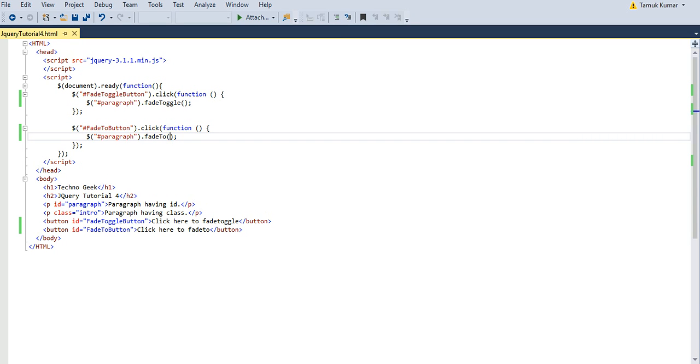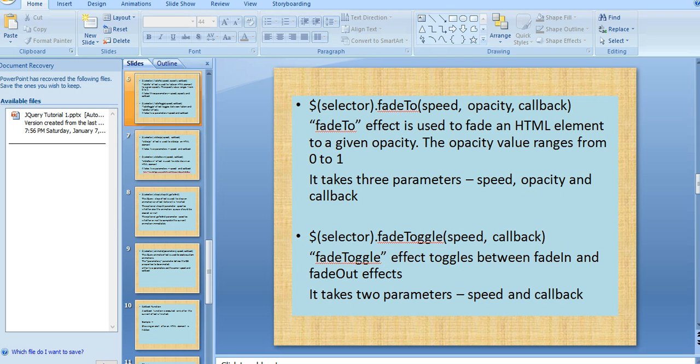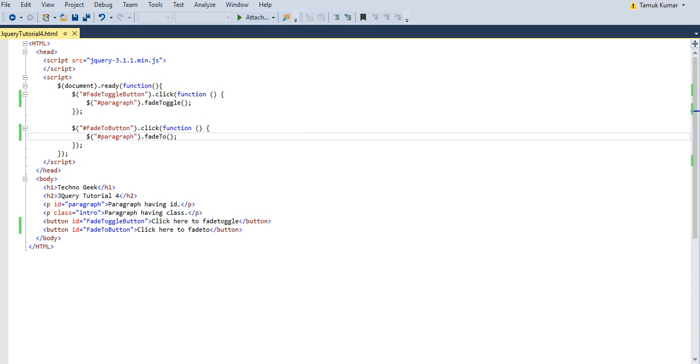Let's see how fadeTo works and how it is different from fadeIn and fadeOut. The first parameter, as you can see here, is the speed, and the second is opacity. Speed can either be slow, fast, or you can give it in milliseconds.